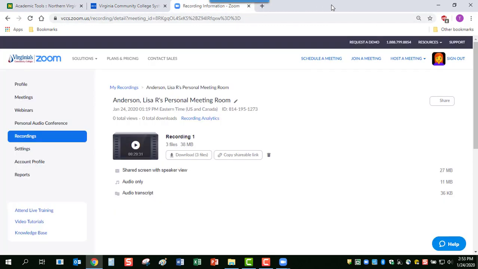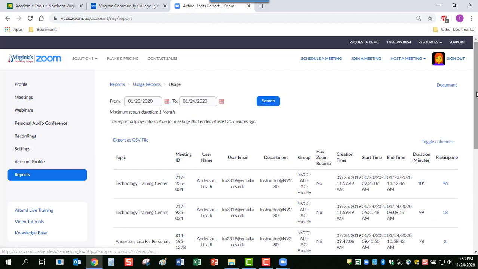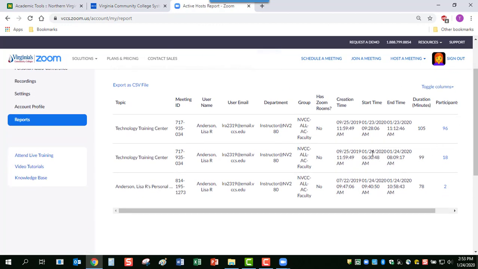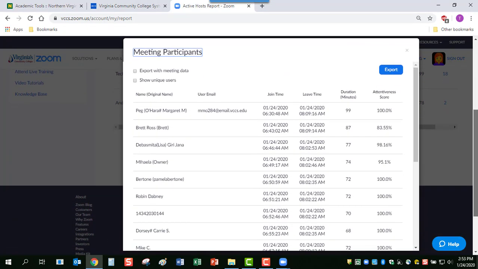And then the last thing I want to share with you is reports. You click on reports, and the most useful report right here is attendance. It's a usage report. Click on usage and find the date and time of the meeting and click on the number right here, and it'll show you everybody who was in your meeting.